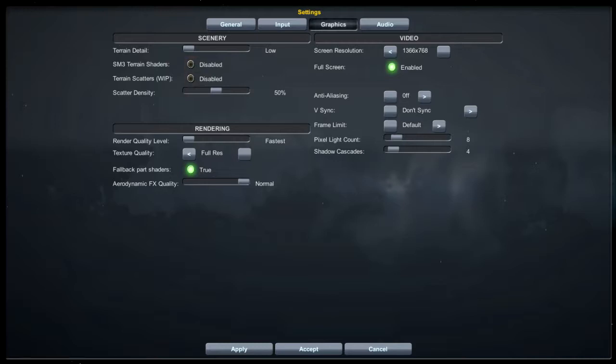So my graphics, I always put terrain detail on low and render quality on fastest. Those are generally the two most that you want to do, but let's just go down the list here. So terrain detail on low, this is how good the planets look and all that, so that's why my planets kind of look not as good as any other YouTuber that you might watch.